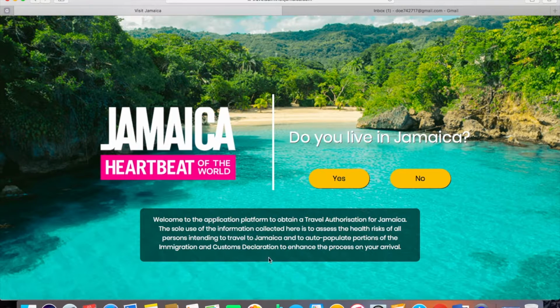Afterwards, you'll be taken to this page, where you'll see the question, "Do you live in Jamaica?" So you'll go ahead and click what applies in your situation. Based on your answer to this question, you will be automatically given a customized authorization form to match your situation. For this example, I will click yes.